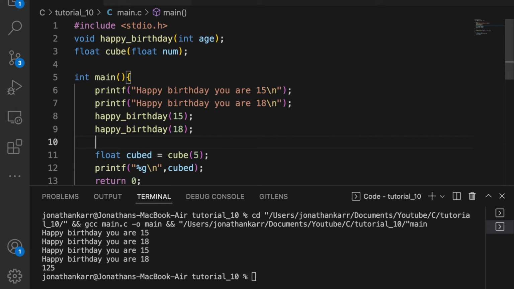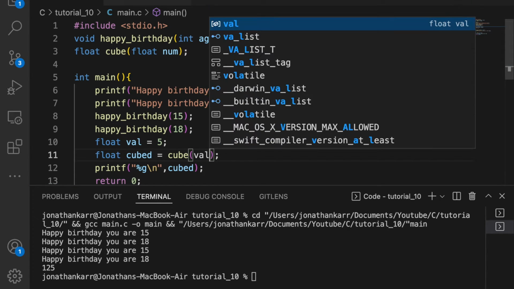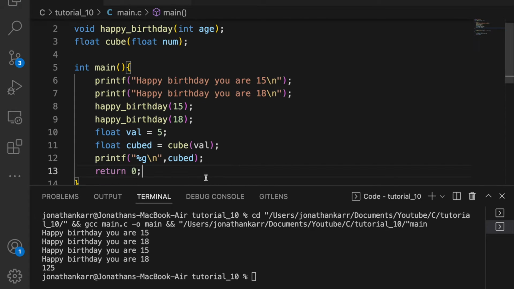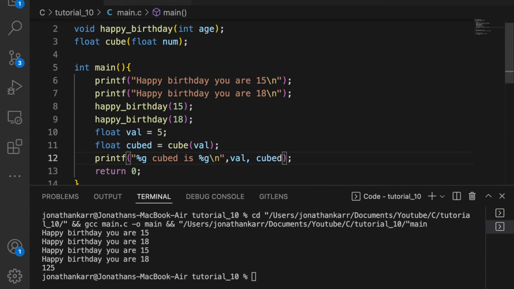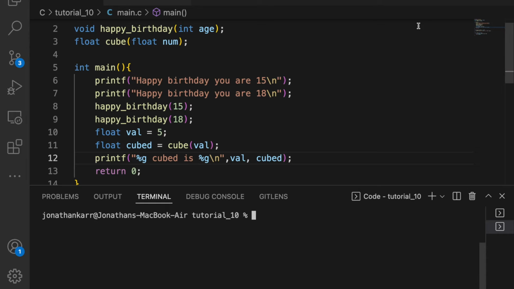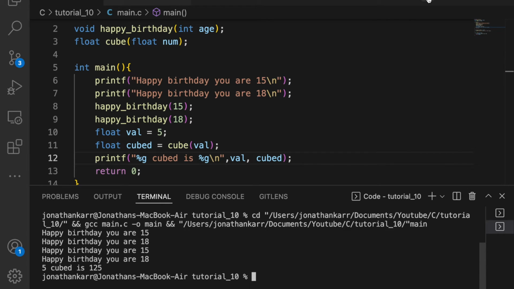I can also pass in variables as parameters. For example, float val equals 5, then I can pass val in here. Since we know what the number is, I can say val cubed is whatever the number is. Now I'll run this, and I get 5 cubed is 125 in the output. So now we know the different types of functions.